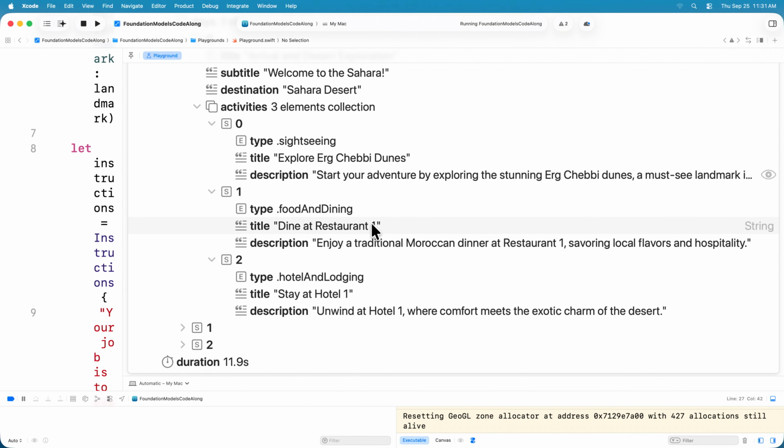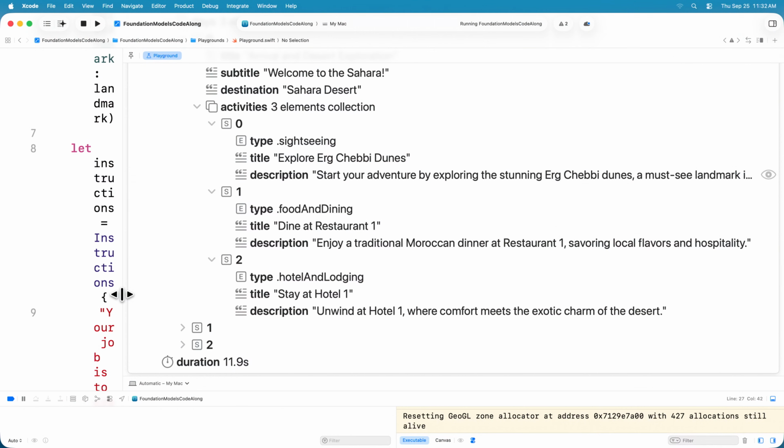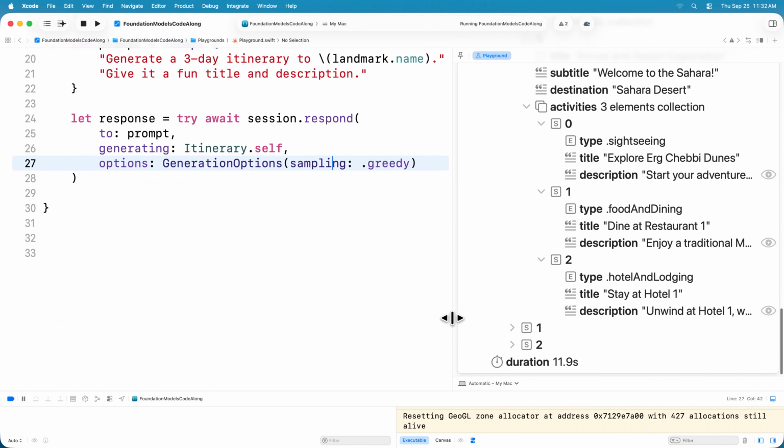Now, if you look closely, you'll see here under activity 1 description, it says, enjoy a traditional Moroccan dinner at restaurant 1. You'll also see this in the title, dine in at restaurant 1. And similarly, you see the title for activity 2 here that says stay in hotel 1 and unwind at hotel 1. Now this is the output of the tool that is being inserted into the output of the model. So the model took in your prompts, instructions, the landmark name, invoked the tool, got back the hotel and restaurant names and inserted it back to the transcript and generated this response.